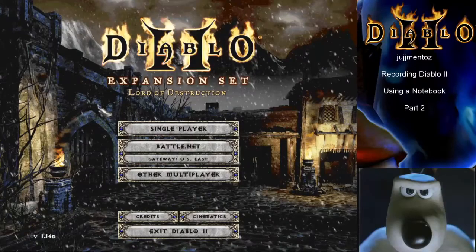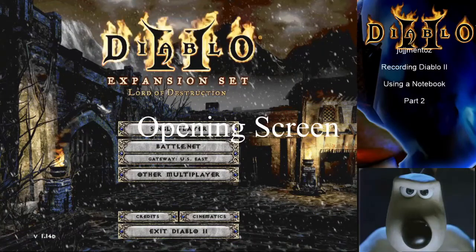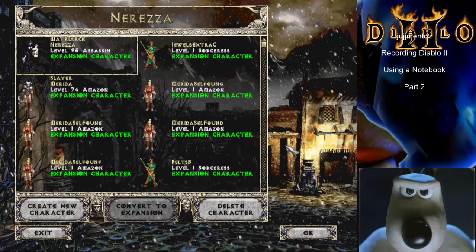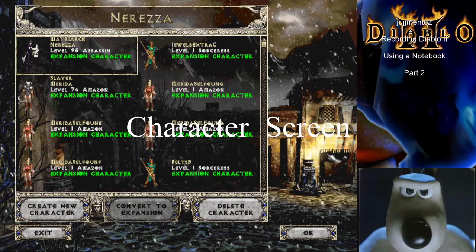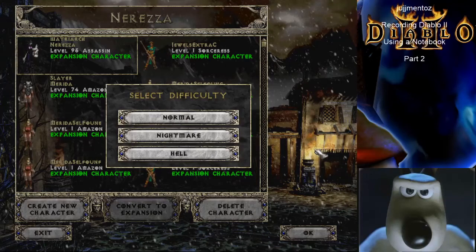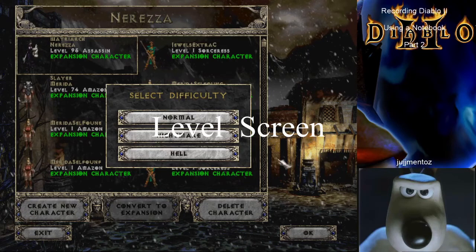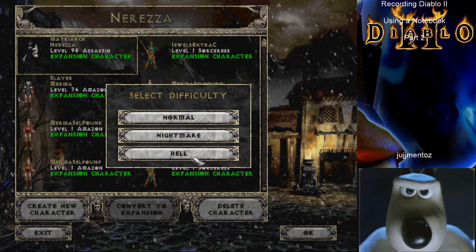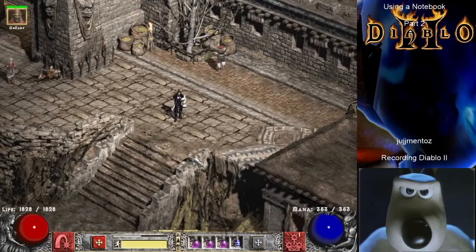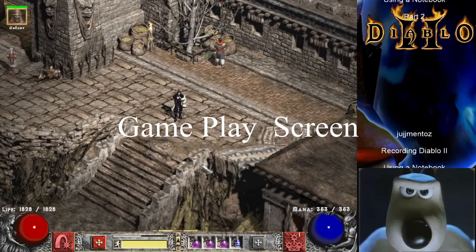This screen here I'm going to call the opening screen. This screen here I'm going to call the character screen. This scene here I'm going to call the level screen. And this screen here I'm going to call the gameplay screen.